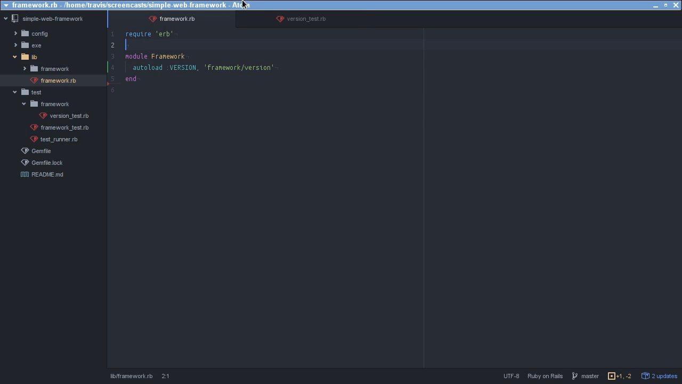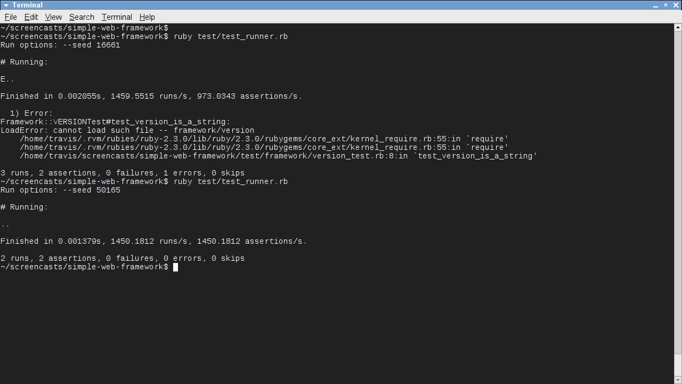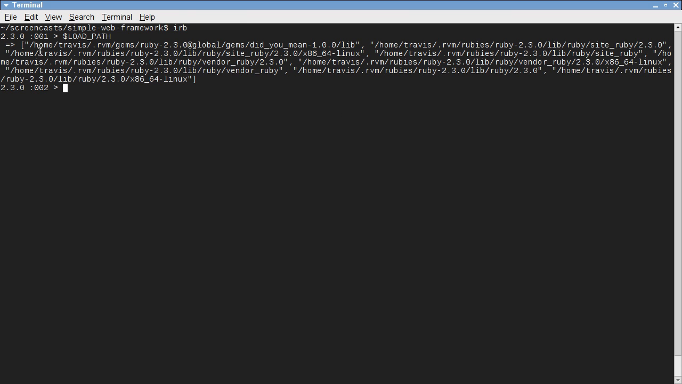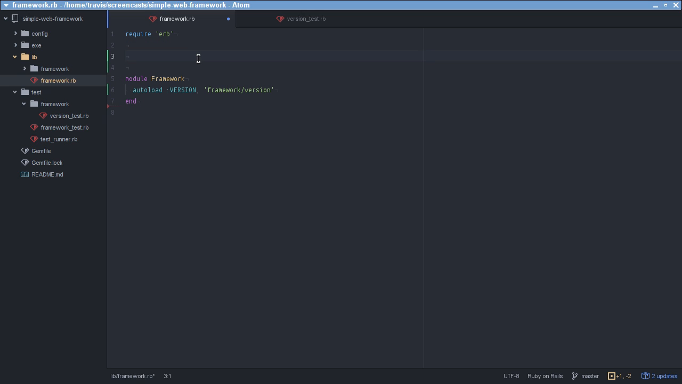The way we can do that is by adding our library to the Ruby load path. There's a special constant in Ruby. If we open IRB, I can show you $LOAD_PATH. This is all of the libraries that Ruby has access to, that it knows where they are, and you see that our library for our framework isn't in there yet. So we can add that just by adding to the load path, using unshift. You can also type .unshift if you want.